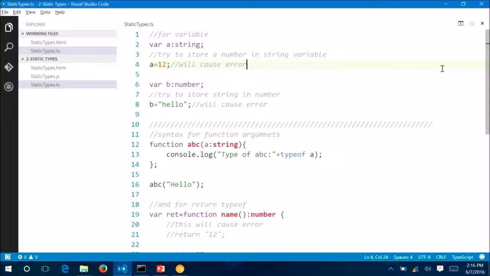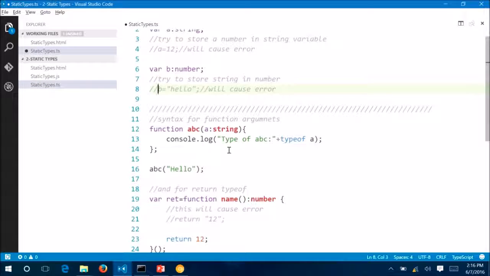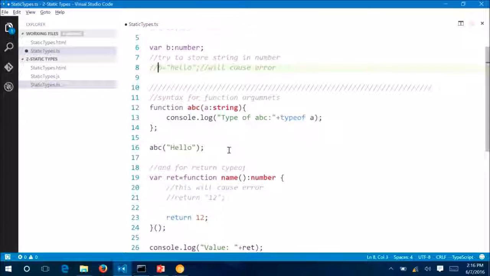Similarly, we can have a static type for our function arguments as well as for the return type. Here is the syntax. For function ABC, I have passed one argument A, which is of type string. Just put a colon and the type you intend to bind your variable to. Similarly, over here I have determined the return type of our function name to be a number.